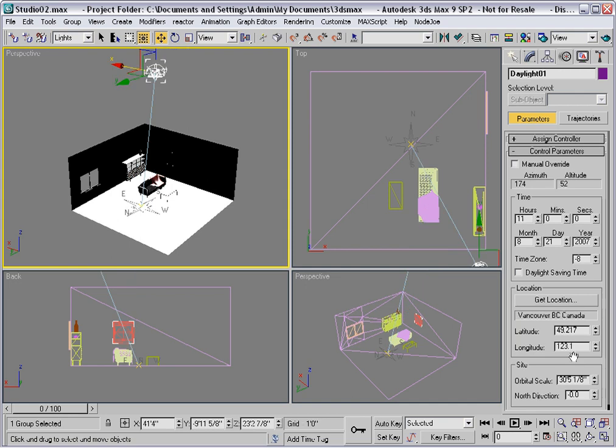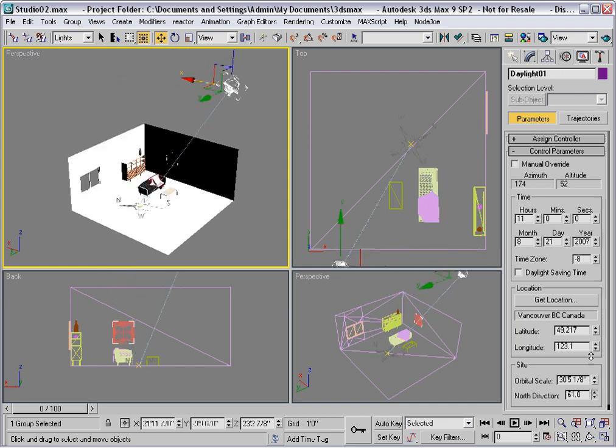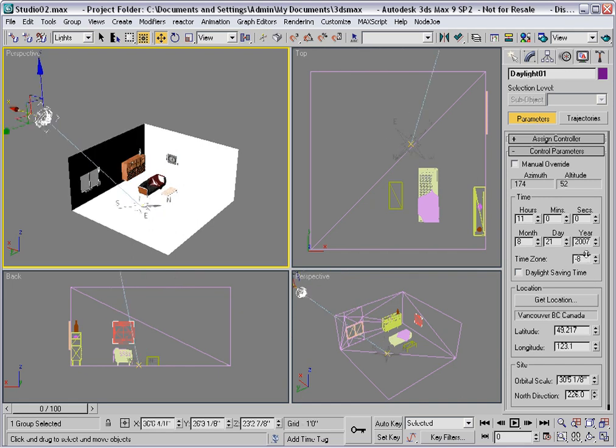I also need to set the north direction, and I'll look at the compass rose to verify that north is going in the right direction. Here I've set it to 270 degrees, and you can also set the orbital scale. Now we can play with the time of day and time of year.